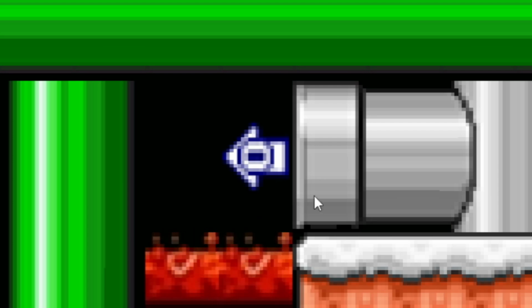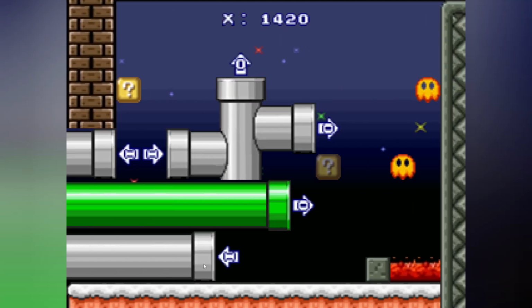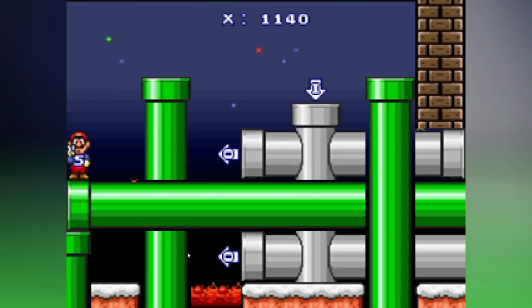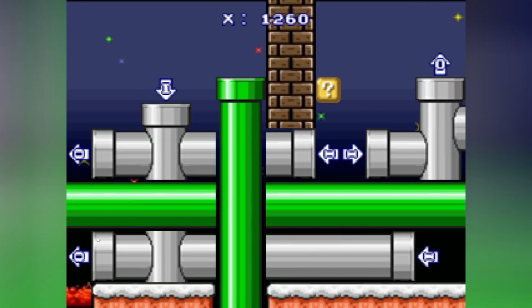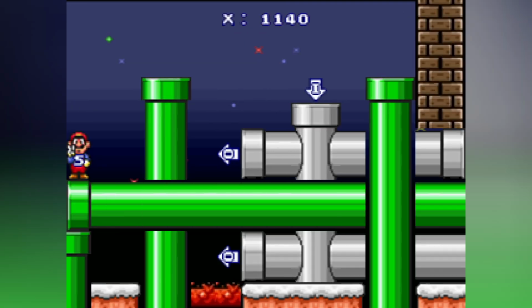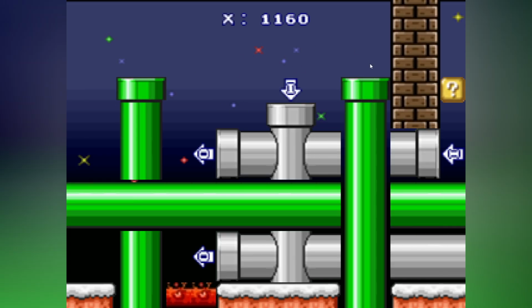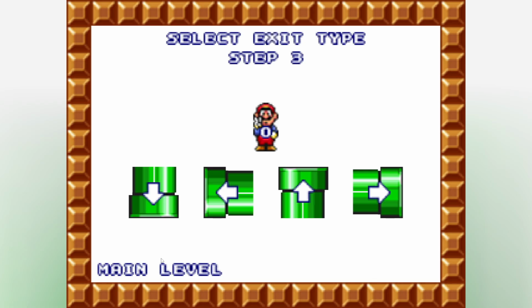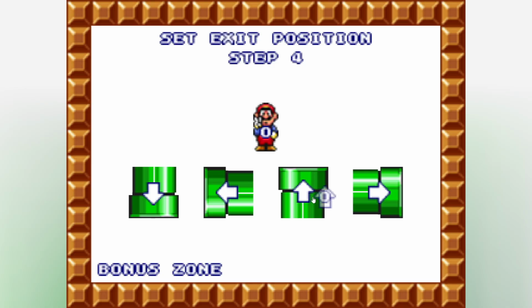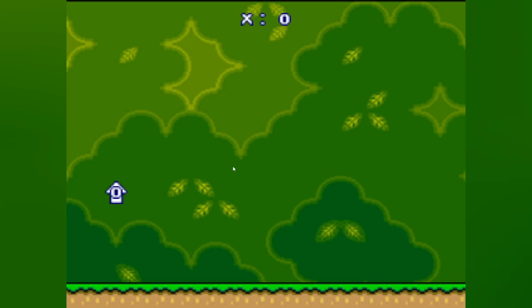Like, I know there's a death pit right here, and when you go through this pipe, you can't see from here that you're going into a death pit. However, since you do come here first, you can see this pipe here, which connects to this one. So that one doesn't really count. I'm just gonna make one of them work, one the other doesn't. I'll choose this one. So now we're gonna go to the bonus zone, and right there we go, right there.